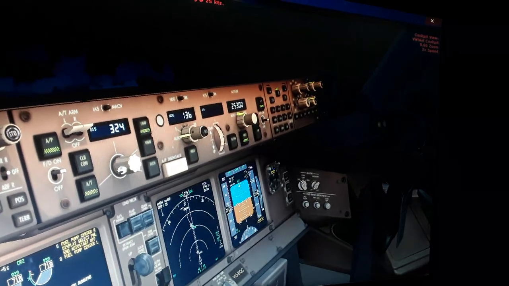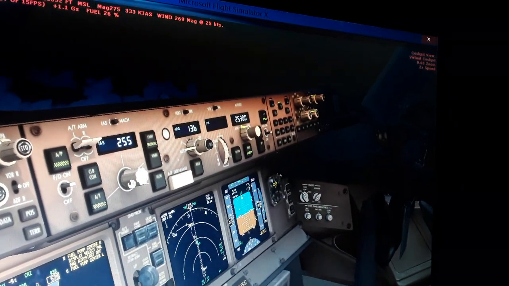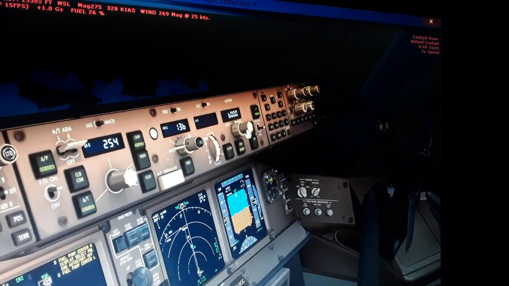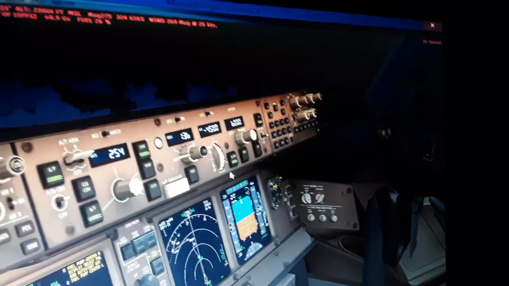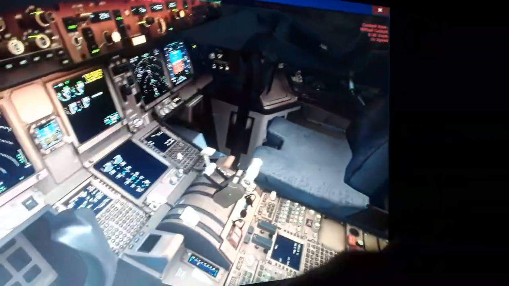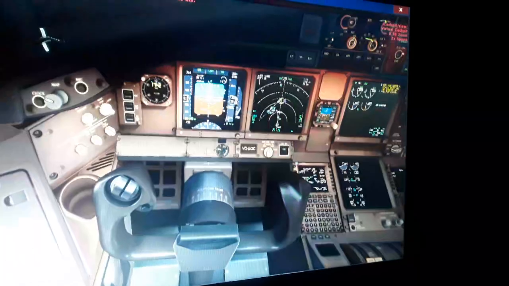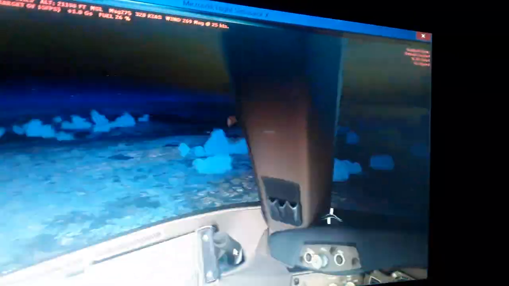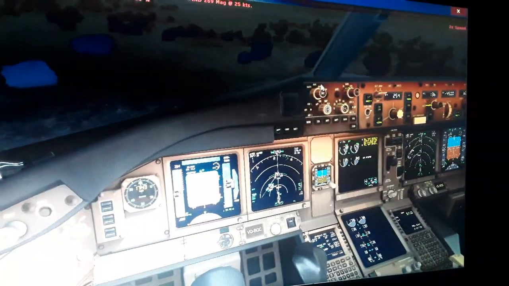We use LSZH now. And also the altitude select and the vertical speed. Also extend the speed brakes for this. And you can see we are descending, and we have about 5 minutes left for this flight.